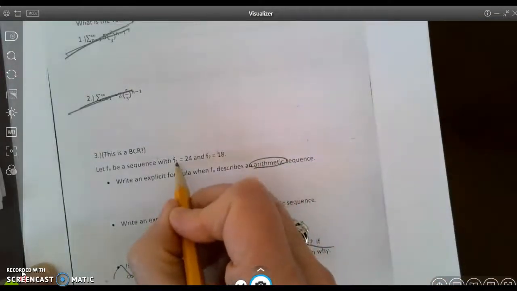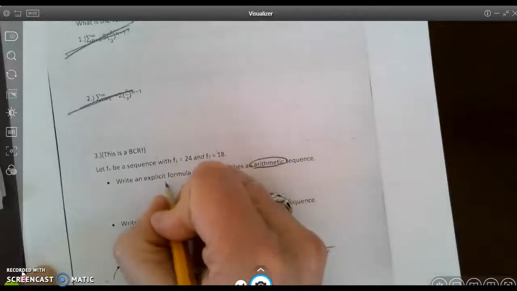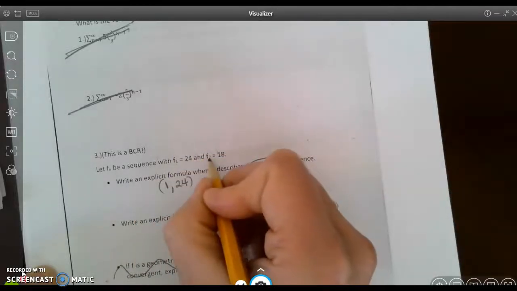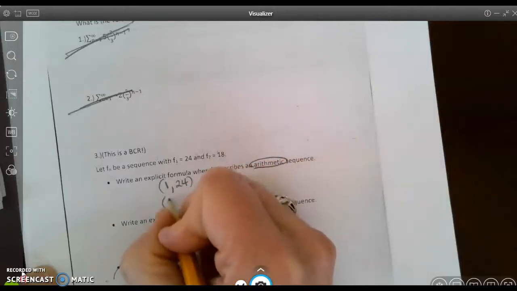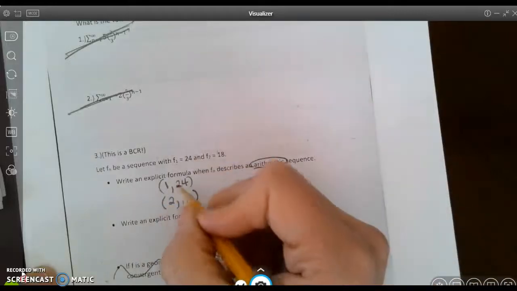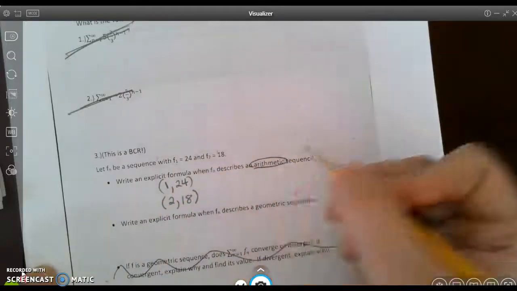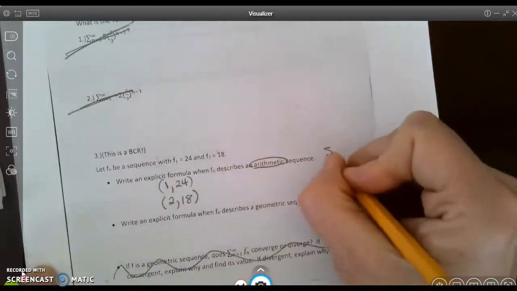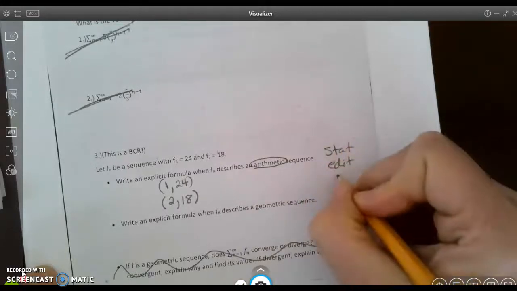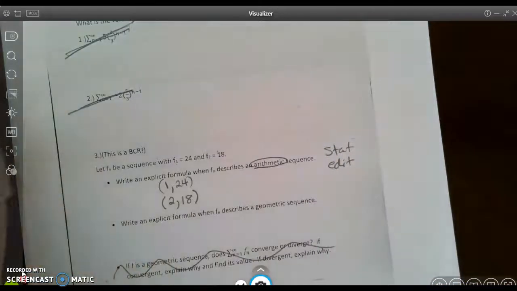So f sub 1 is 24. I could write that as the ordered pair 1, 24. And f sub 2 is 18, could be the ordered pair 2, 18. And I want an arithmetic sequence, so this is where I'm going to go to Stat and Edit. And so let's start with that. Grab my calculator.